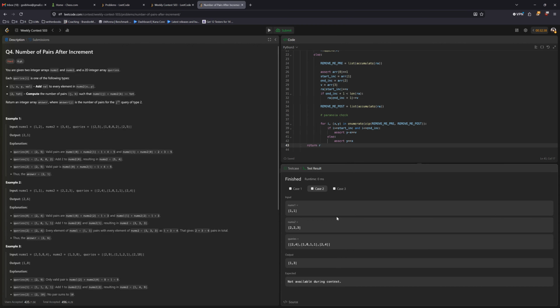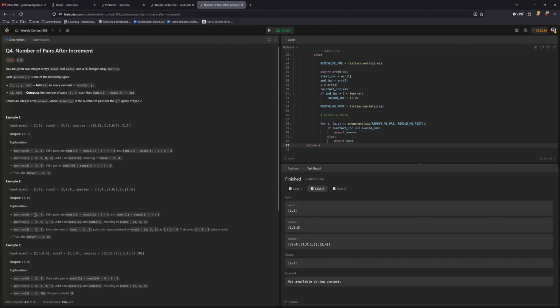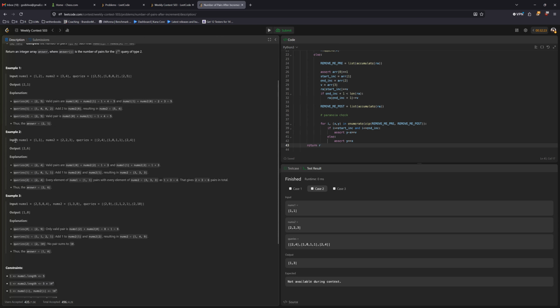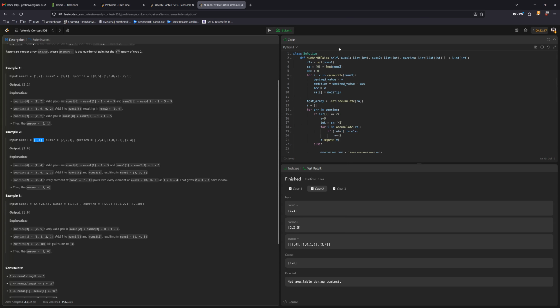Something's wrong here. Example 2 is... output is 1, 3. Oh, shit. Okay.